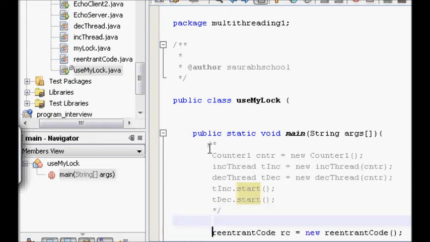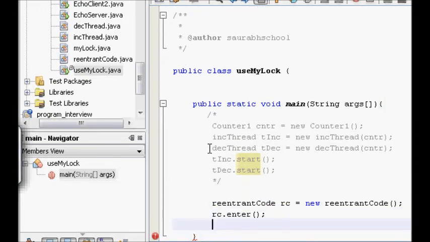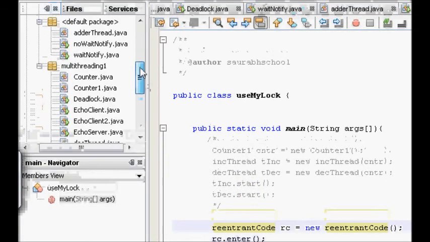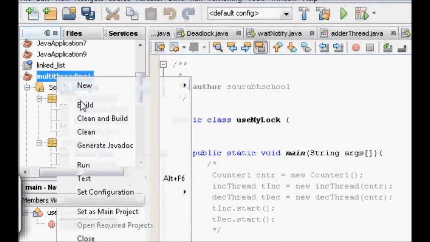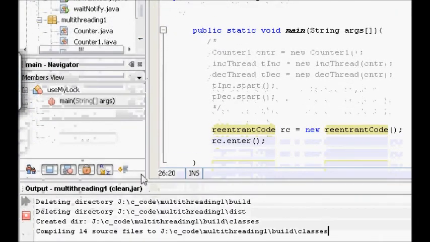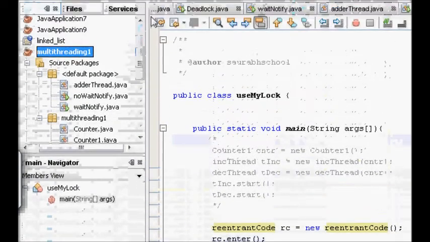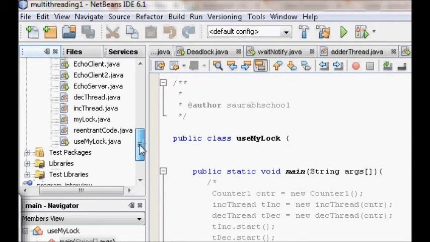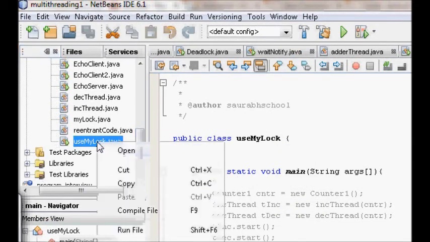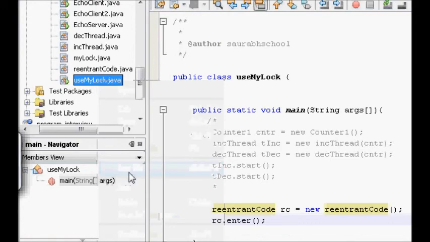Okay, so we have the code here. So for the reentrant code, I make that object and I do rc.enter. So let's compile it once more. So I now run it.